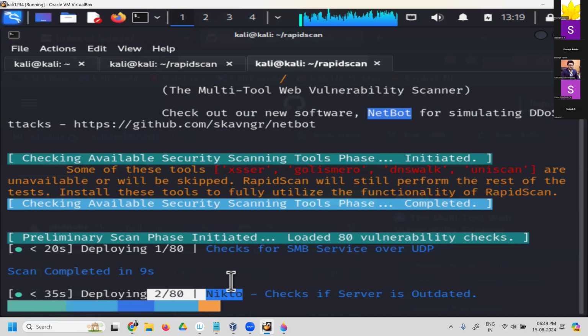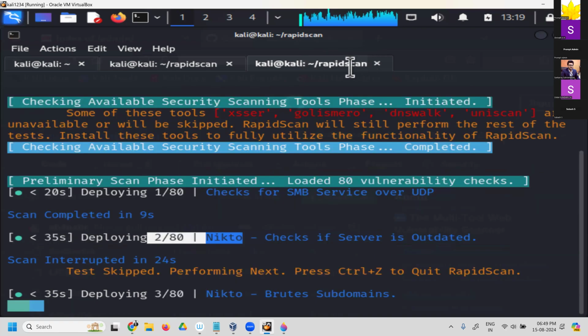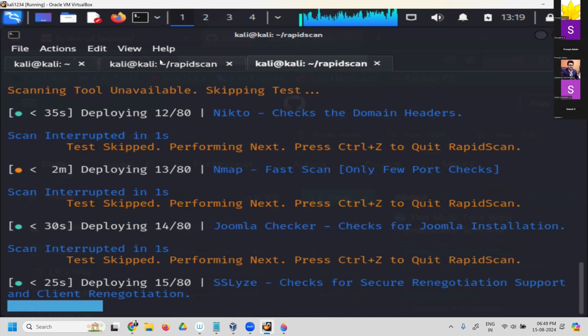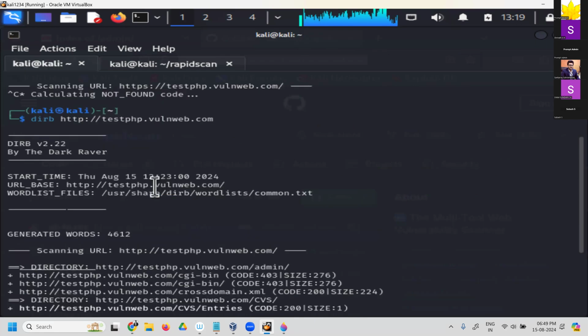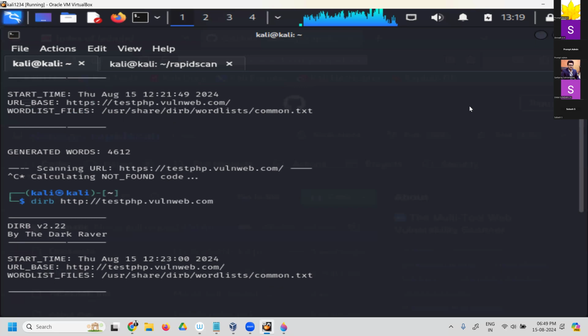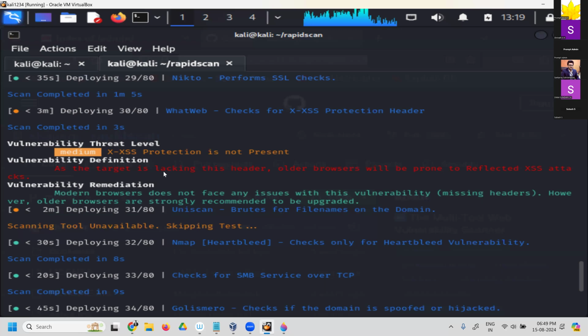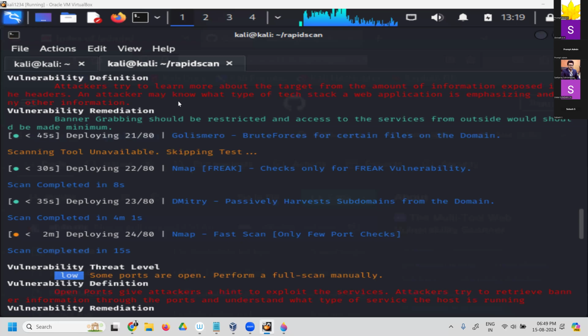Let us skip all this. Let's close this. I already have a scan which is running in the background. I think I've closed that. No, here. Till now, it has run these many scans. And look at the result. What we have here. Okay, so it has started and it is giving us this information.